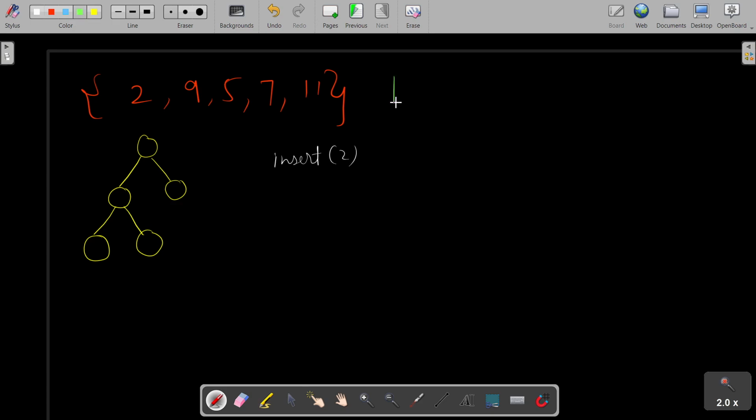Let's draw the array also. So this is going to be the array. Let's say this is the array: 1, 2, 3, 4 and 5. Let's give them index 0, 1, 2, 3 and 4. Now when we do insert 2, initially the size is going to be 0. The capacity is actually 5 because it can store 5 elements, so we are already going to assign it the capacity of 5.